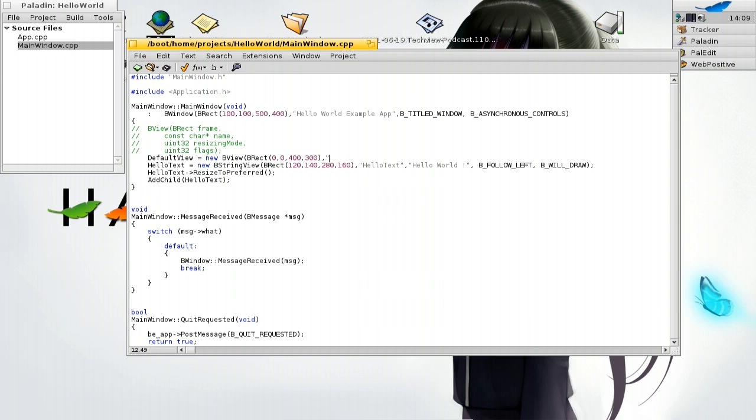Then we can use a const char here, name for our default view. Let's call it default view, and a resizing method. As we learned from the Hello text, basically, we will now use the follow all, which will allow us just to follow all corners when we resize our BView, so that when we resize, we won't have any white space in our window. And then B will draw.